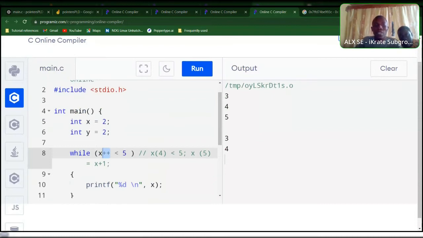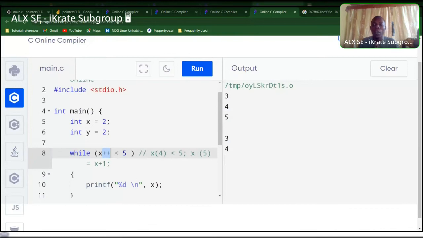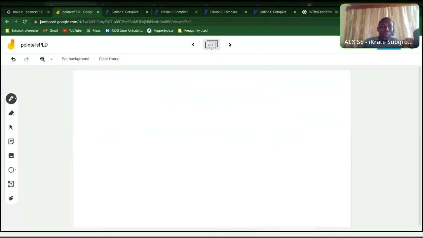Yes, any questions? Please, we need to understand this thing. In summary, all that we have said is that anywhere you see plus plus or minus minus, you know that the equation, the expression, the statement, however you call it, will be evaluated in 2 steps. Anywhere you see plus plus or minus minus, you are evaluating your equation in 2 steps.